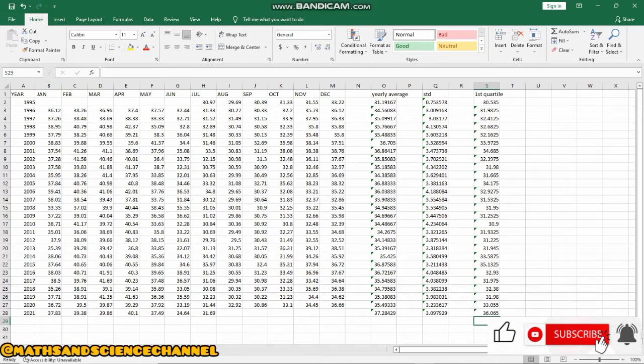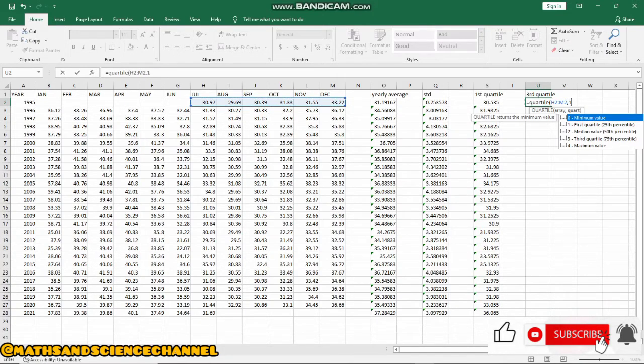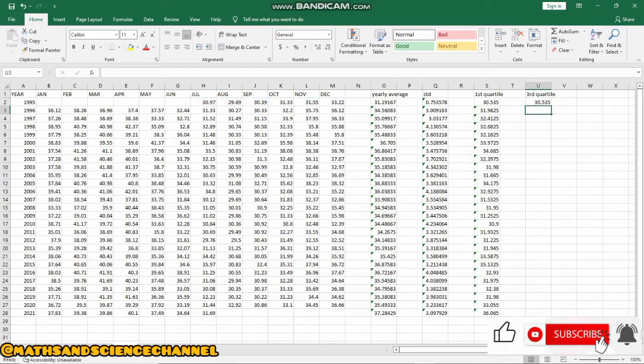And then from here, the third one, we have the third quarter. So we can have the third quarter here. And then for the third quarter, for 1995 we have equal to quarter, and then you select from July all the way to December, and then comma, and then you add 1 to it, and then you close it and press enter.